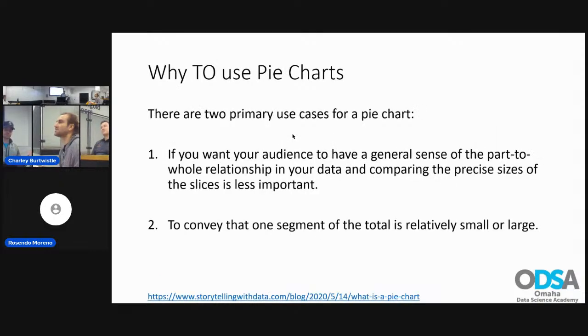But justice for pie charts. Why use pie charts? If you want your audience to have a general sense of the parts of a whole relationship, and comparing the precise pieces is less important, pie charts are great.